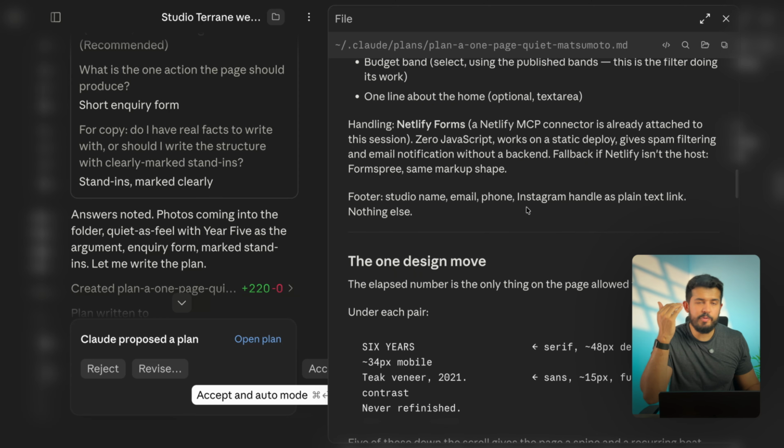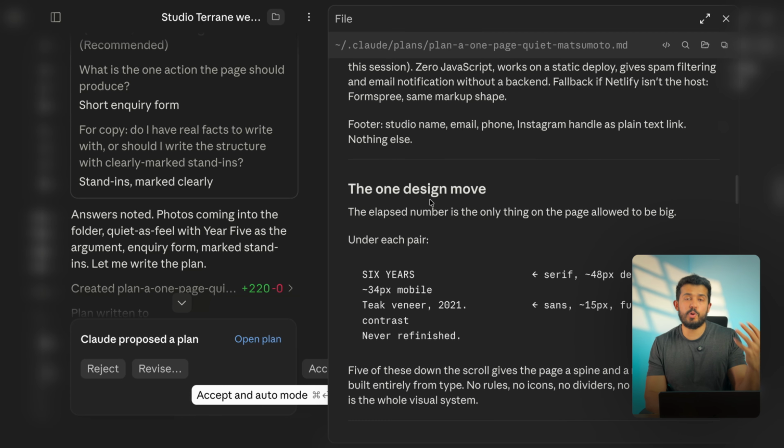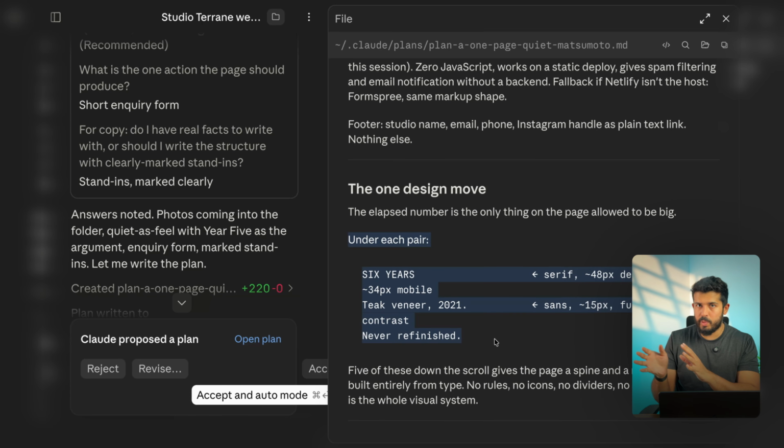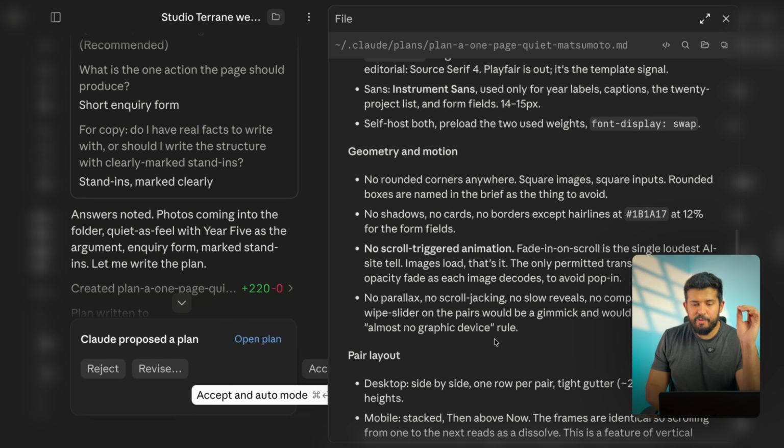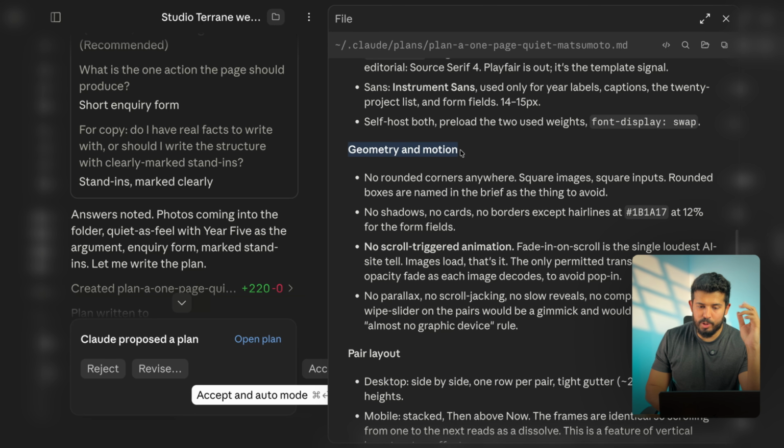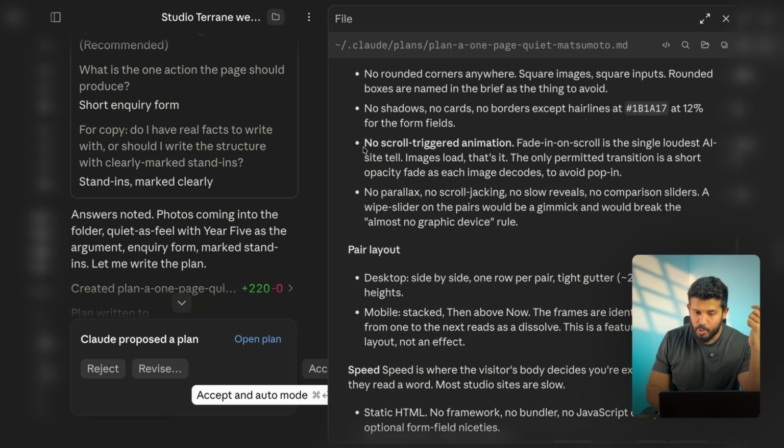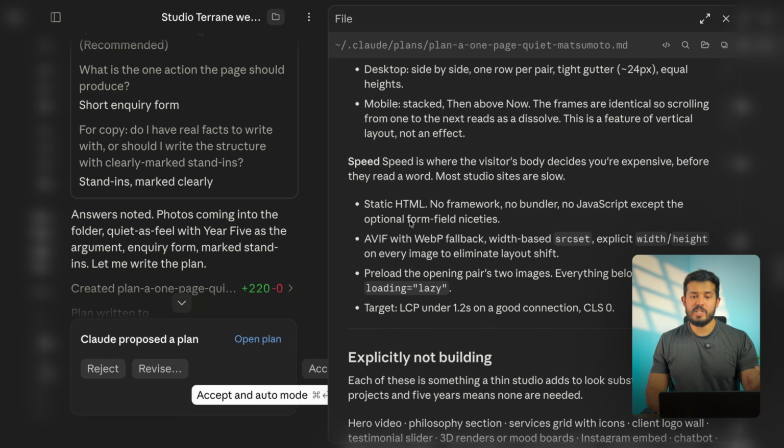And here's the thing. See, if you reject this plan, it will build something new. You can ask it to make specific changes. Let's say if you don't like something, you come here and you say, hey, I would like you to make changes to this. This is not what I want. And the more time you spend on planning, the more accurately you get the output later. Check, every part is mentioned. The geometry and the motion, no rounded corners, no shadows, no scroll triggered animations, pair layouts, speed.